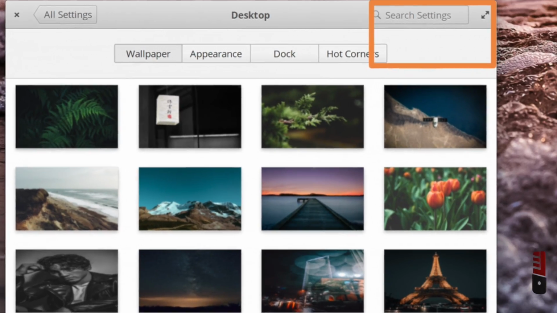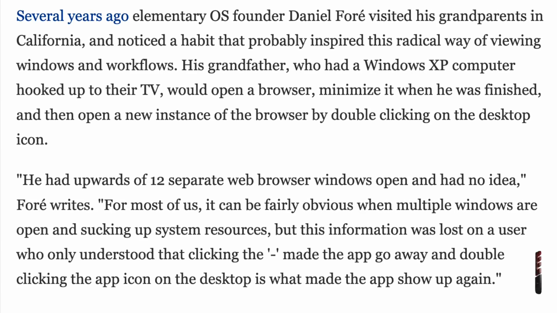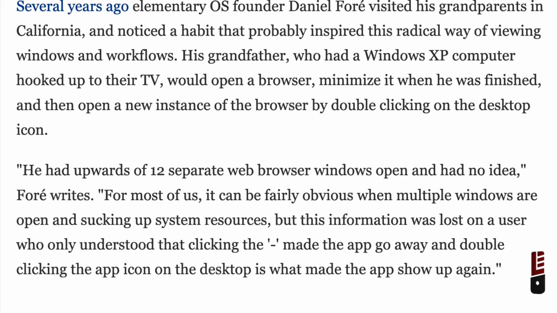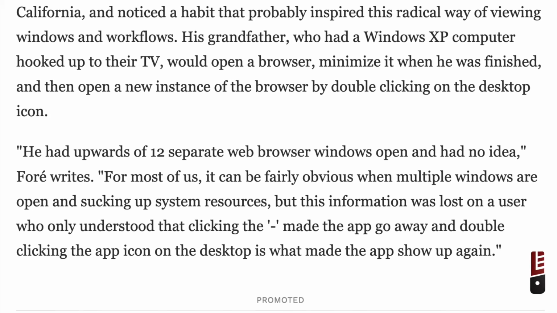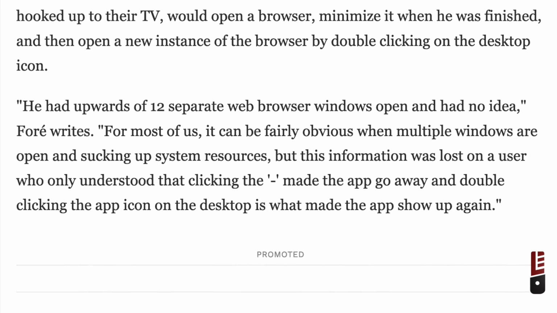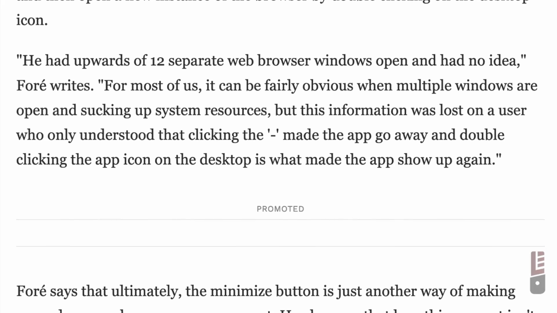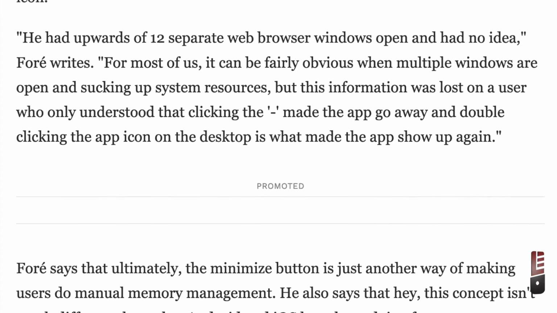Elementary OS is not without its divisive features. Where's the minimize button, for example? Founder Daniel Foré argues that the minimize button is just another way of making users do manual memory management. He also argues that this concept is no different than what iOS and Android have been doing for years.